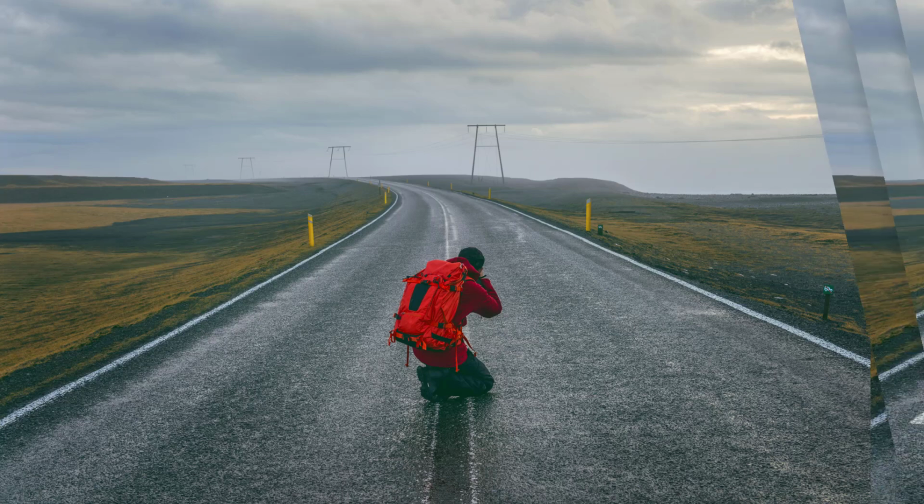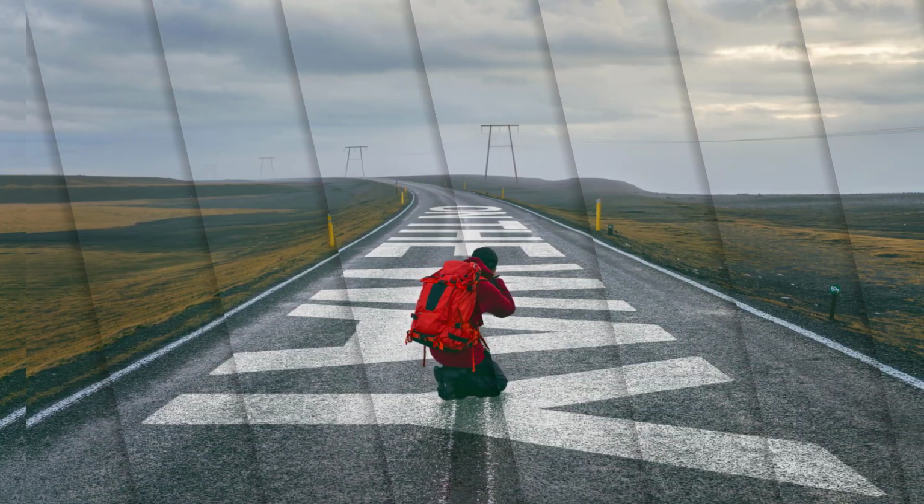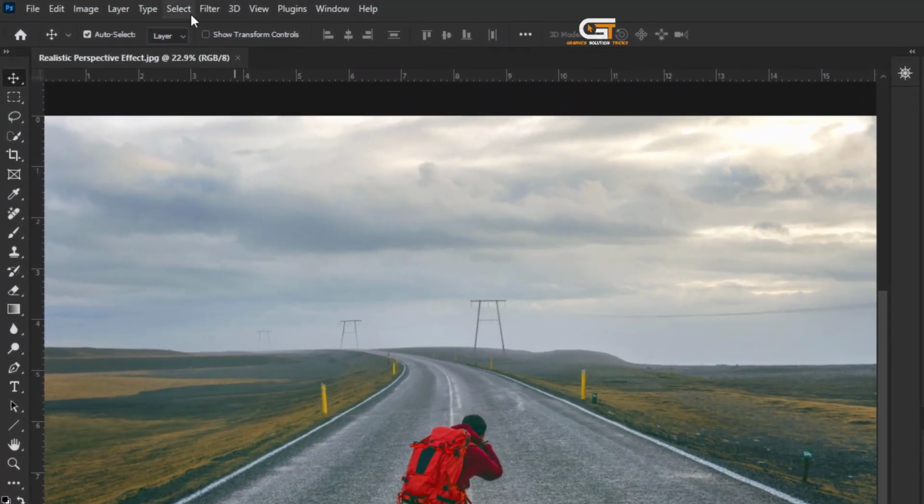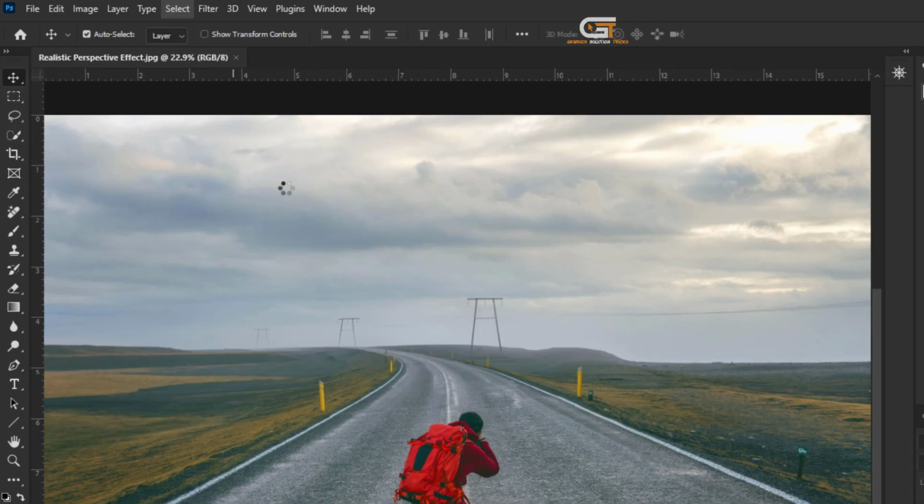Hello friends, in this quick tutorial, I'm going to show you how to place text in Photoshop. First, we go to the select menu and click on the subject.